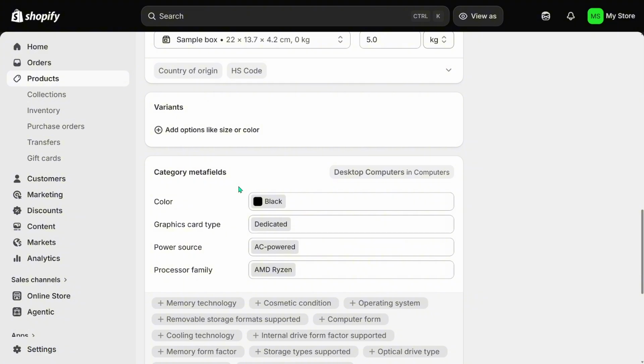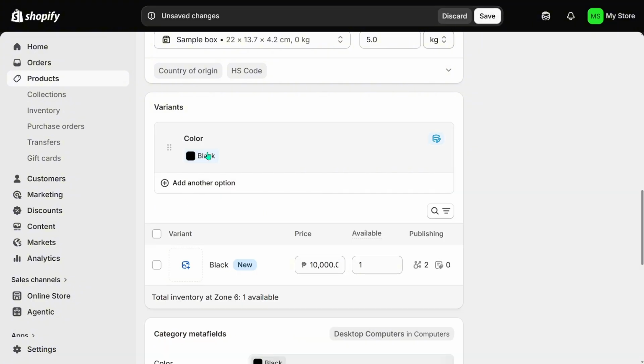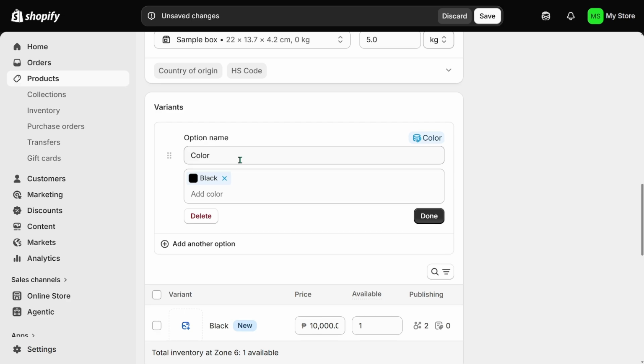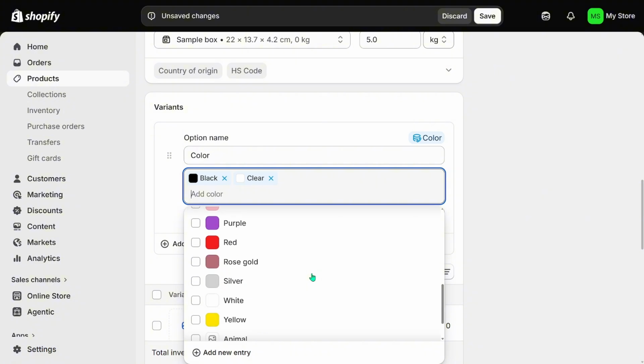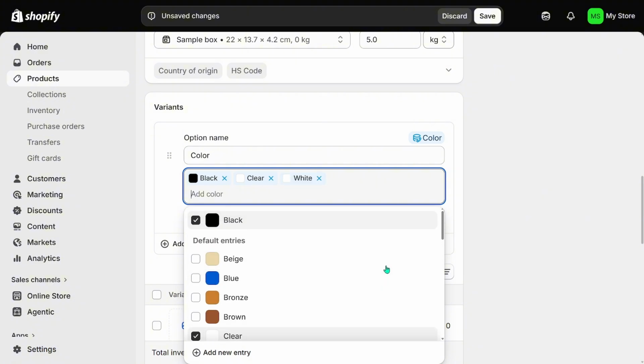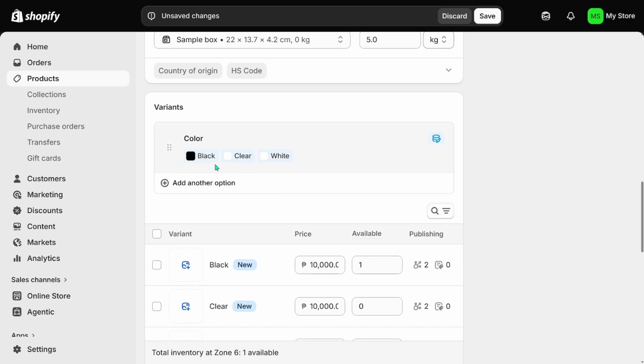Say, for example, you're trying to sell a shirt, a pants. Of course, you'll have variants, the color, the sizes, and whatsoever. So just go ahead and click on the plus sign. For example, the color right here, we've got black, add in some more. Add color, maybe clear, white, or just white. Done. Now we have 3 variants, black, clear, and white.